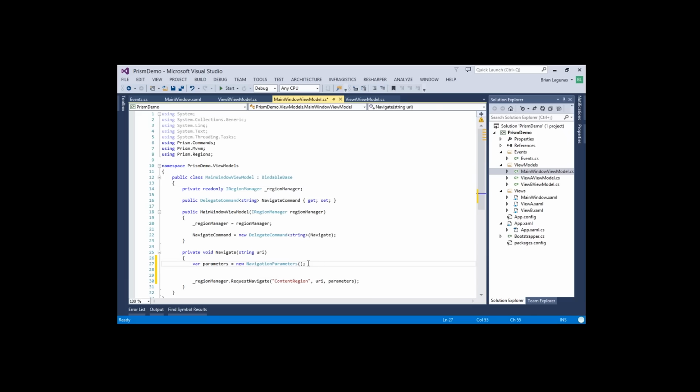And this navigation parameters also has a string overload, which basically allows you to do something like that. So a URL query. So you can take URL queries from a website and parse them into your own parameters, which is pretty cool.